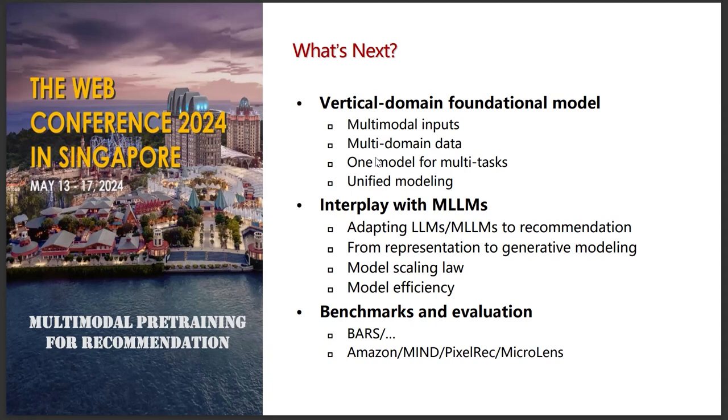And third, we want to provide some benchmarks and evaluation tools. We built the benchmark previously, especially on CTR problems and matching problems. However, it is still open in the multimodal recommendation domain. Here, there are some published multimodal datasets recently.